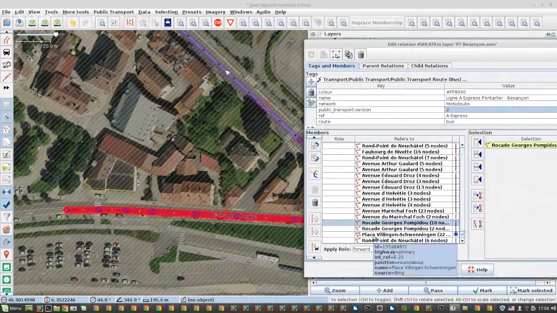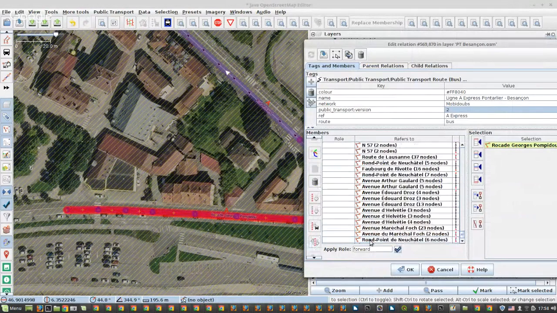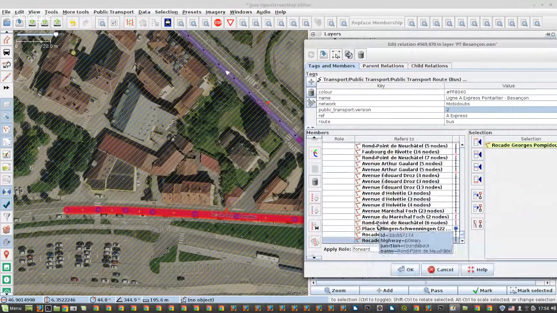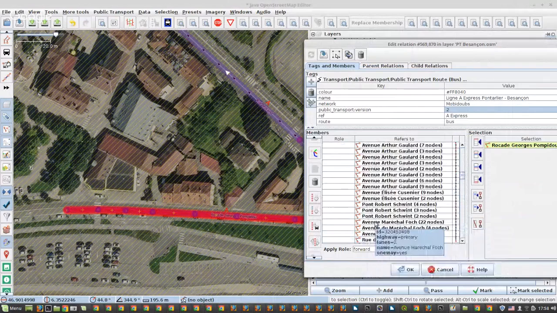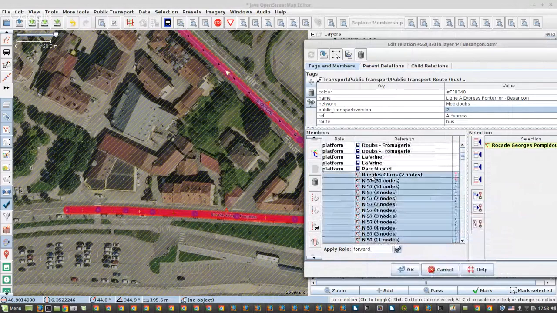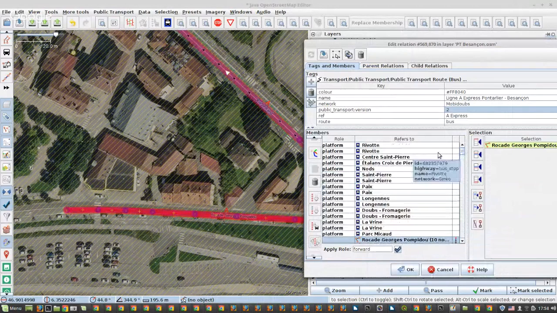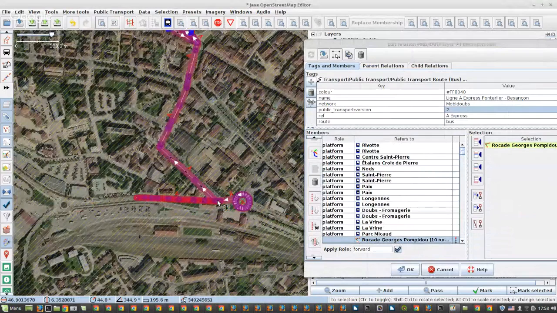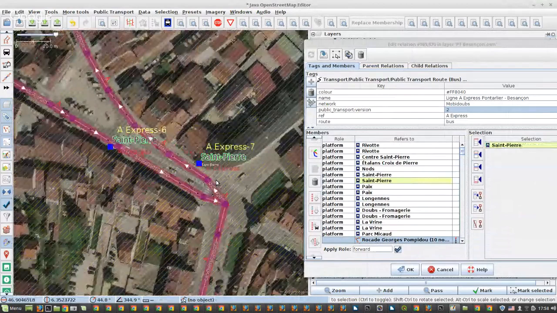Come on. Yeah. So, going to flip those around. Do we have a stop here? Here, this one. So Saint-Pierre is the first stop that I see.